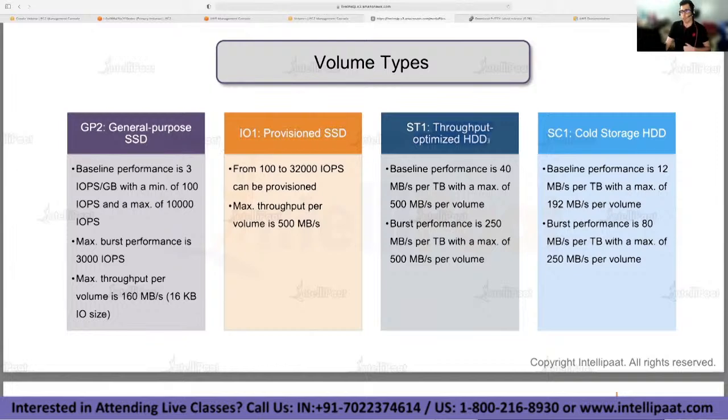Throughput optimized HDD is used for long sequential workloads like data warehouses. Basically, it gives you 500 megabytes per second per volume of throughput performance. Cold storage is used for cold data, gives you 250 megabytes per second of throughput performance per volume, and it's used to store the data which you don't access frequently. Generally, in your business environment, you'll be using GP2 the most, but for high-scale databases, you go with the provisioned SSD, or at max, you'll use the throughput optimized HDD for data warehouses, for big data, for long sequential workloads where the transactions are not fast enough.